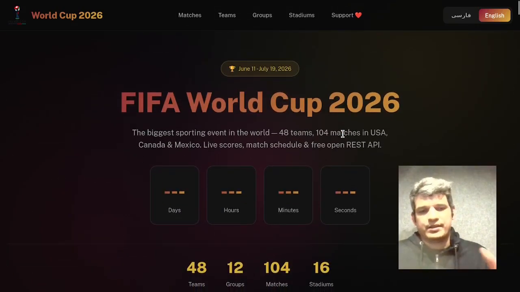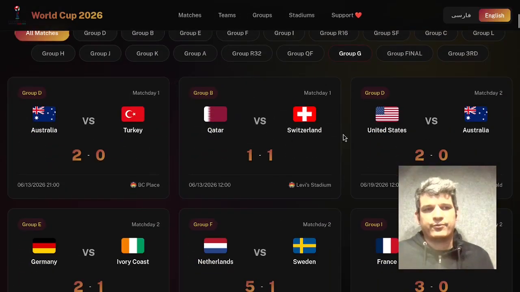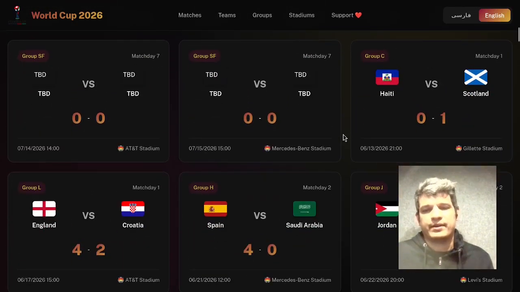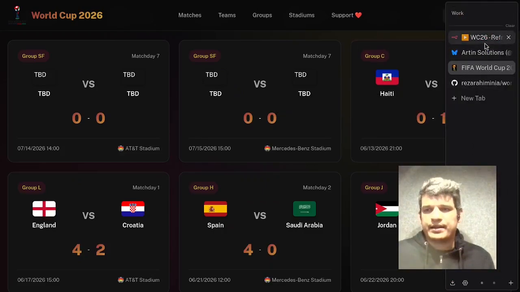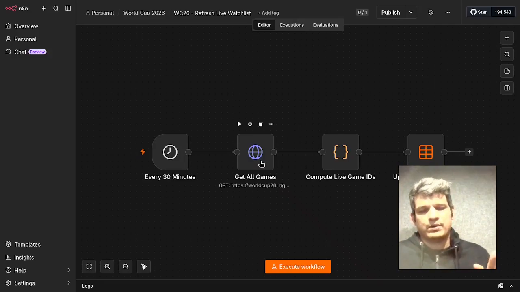So I'm going to be using this to pull the info for the matches. And as I said, right now we have Germany playing against Paraguay. So we're gonna watch this automation in action. The way it works is, it's going to pull all of the games. It's gonna call the endpoint and get all of the game schedule.